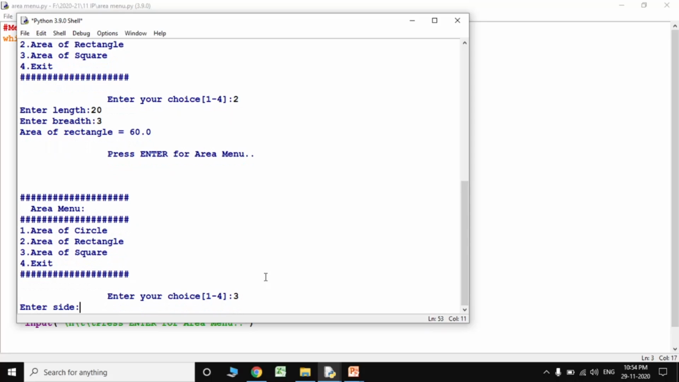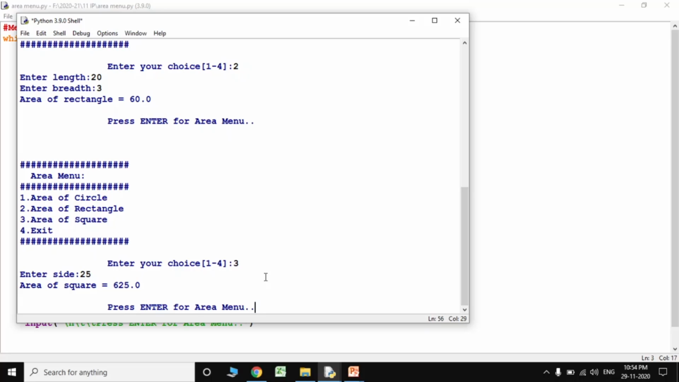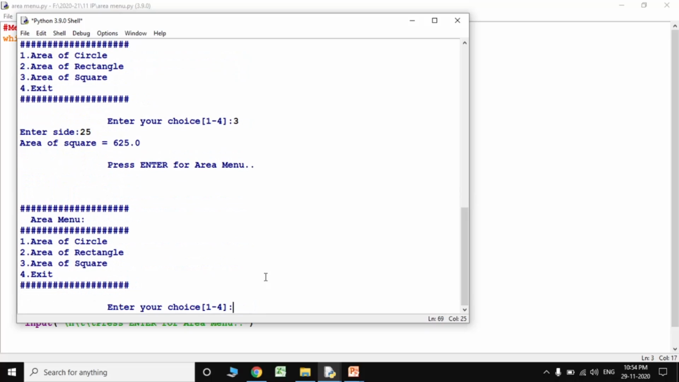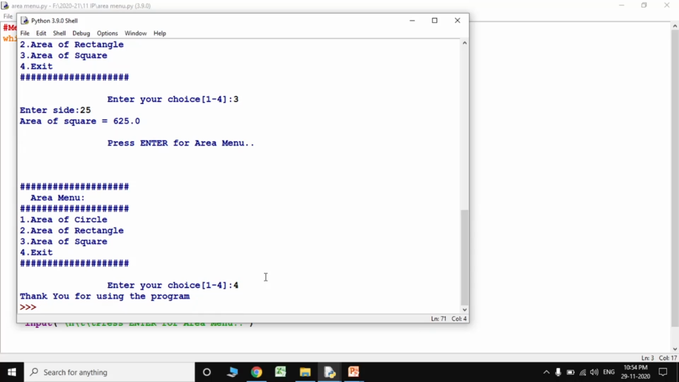I am pressing 3 to find the area of a square. Enter side, I am inputting as 25. The output will be area of a square 625.0, and when I press enter, I am entering the fourth option. Thank you for using the program will be displayed and the program is terminated. This is the output of the program.